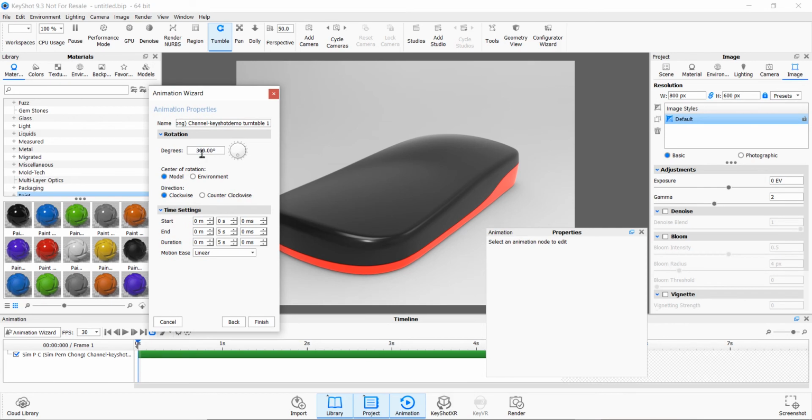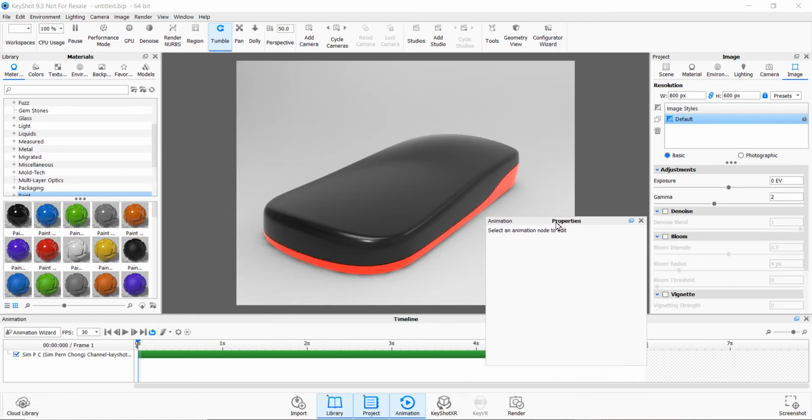Click next. Here is where you do the setting for the turntable. I want a single turn, so I will use 360 degrees. We can decide whether we want the direction to be clockwise or counterclockwise. I want it to be counterclockwise, and there's a time setting here, so maybe I want it to have a duration of 6 seconds. For this style of setting, you can always come back to it again by clicking on the animation properties window.